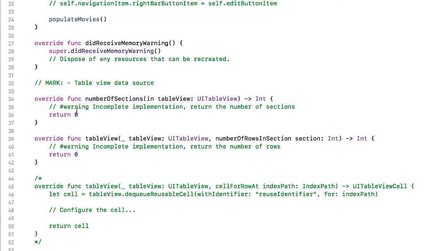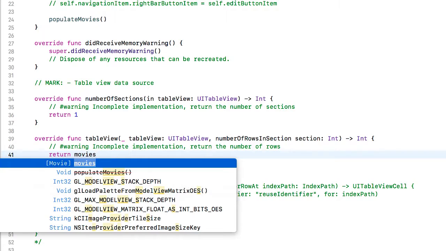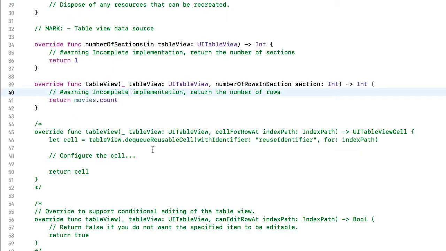The next thing to do is tell how many sections I want. And in this case, I want one section. So I'm going to change that 0 to a 1. And then the number of rows in that section is going to be my movies data, my movies array dot the count. Next, I need to configure the data cell that we're going to use for each row. I'm going to uncomment out this piece of code. We'll add some code to configure that cell. But before I do that, I'm going to go back to my storyboard.